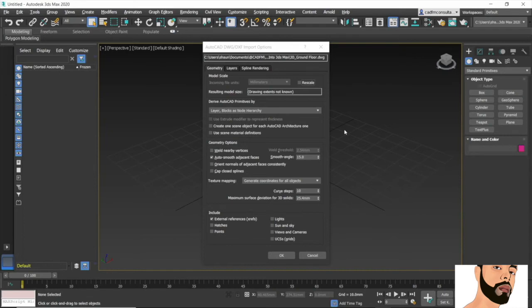Now, just looking below that, you've got the resulting model size, which obviously refers back to the units as well. So at the moment, it's saying, hang on a minute, drawing extents not known. So we don't need to worry about that either because it's such a simple model that we're using. It's really small and it's just coming straight in from that really simple 2D drawing. However, if you were bringing in big files, 3D files, say from Revit or from AutoCAD, you might need to worry about that resulting model size. It could be really big, and you want to make sure that you can see all of that in 3dsMax. So just be aware of that and keep an eye on that as well. But at the moment, we've done the sanity check on the units. They're all good to go.